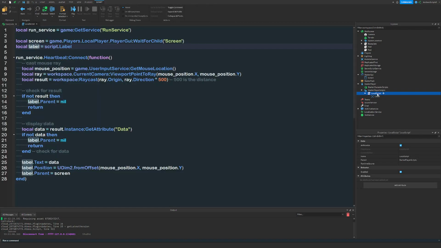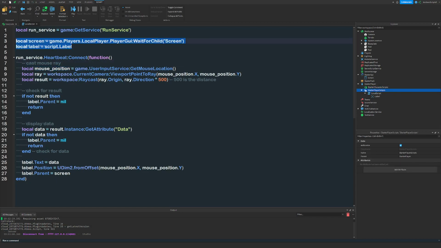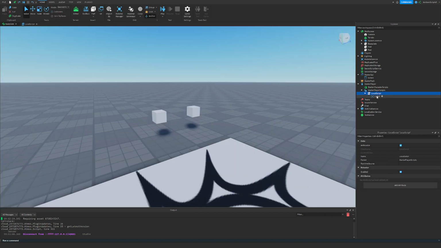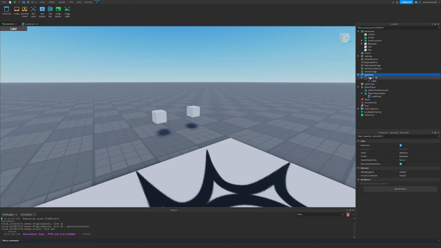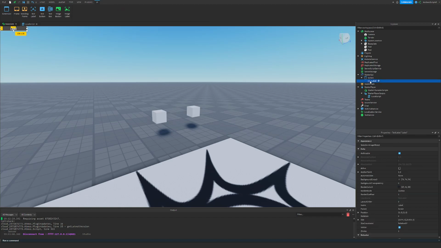So as you see here, we have a local script inside of starter player scripts, and first we're defining the screen and the label. Basically the screen is just a screen GUI and the label is just a text label, and I customize it a little bit, but you don't really need to do that. What matters is that it has a position of 0, 0, 0, 0 and the anchor point of 0, 0.